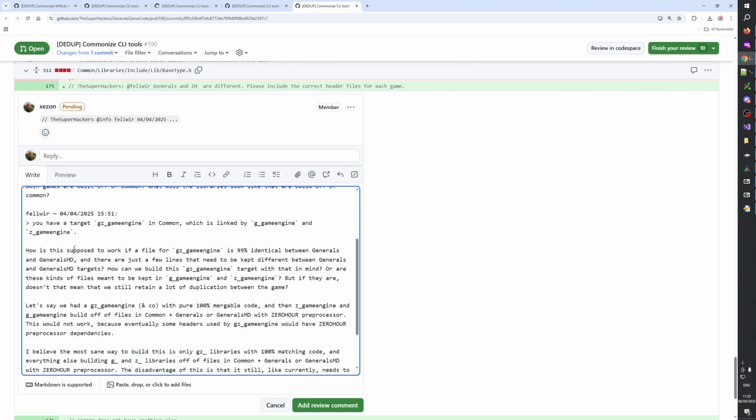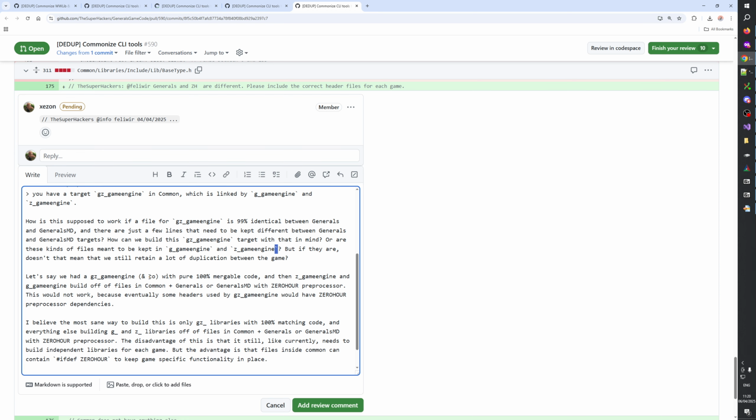How's this supposed to work? If a file for GZ game engine is 99% identical between Generals and Generals MD, and there are just a few lines that need to be kept different between the targets, how can we build this GZ game engine target with that in mind? Or are these kinds of files meant to be kept in G? But if they are, doesn't that mean we still retain a lot of duplication between the games? Let's say we had a GZ game engine and core with pure 100% mergeable code, and then Z game engine and G build our files in common with zero hour preprocessor.